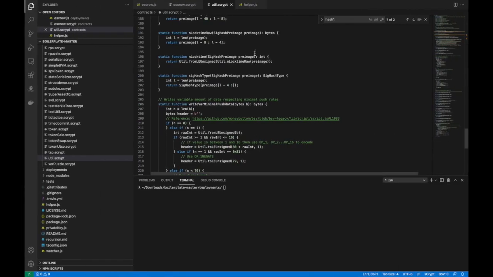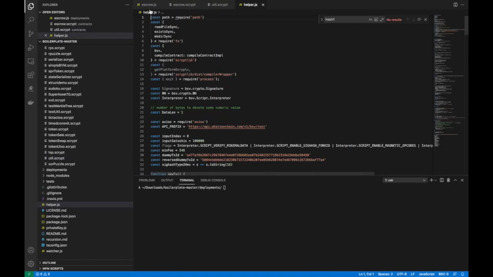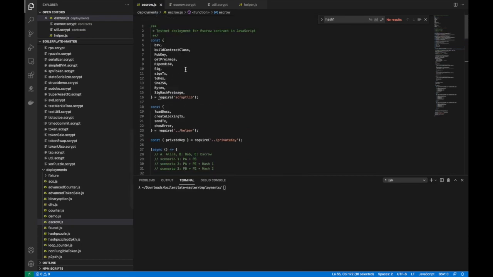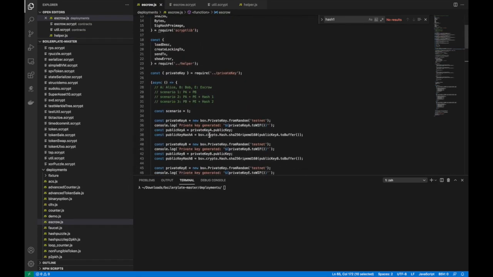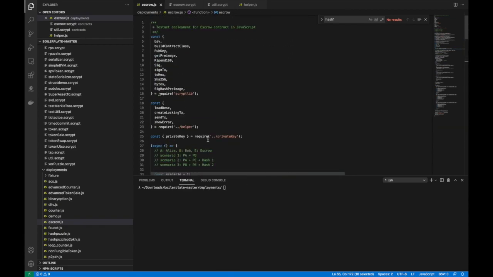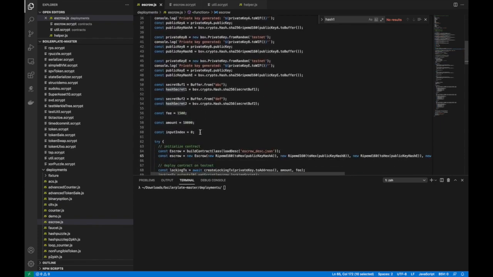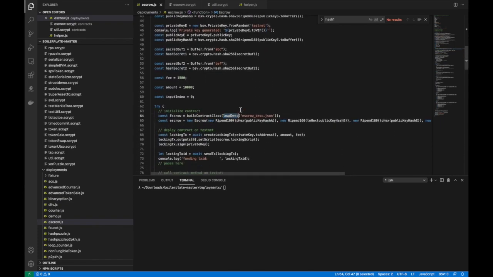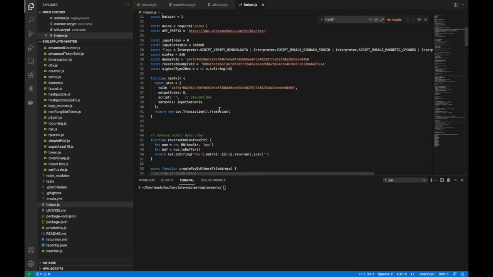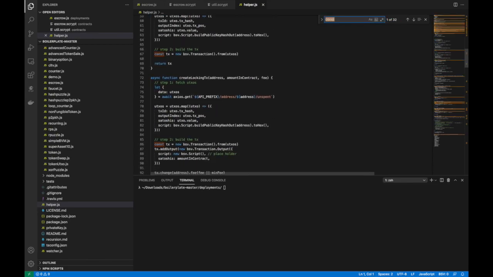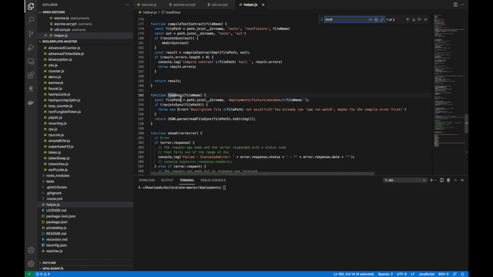And then you have helper.js, which is the helper functions for escrow.js. This is like when we want to load the assembly language version of your contract, like right here. This is defined in the helper function. See?